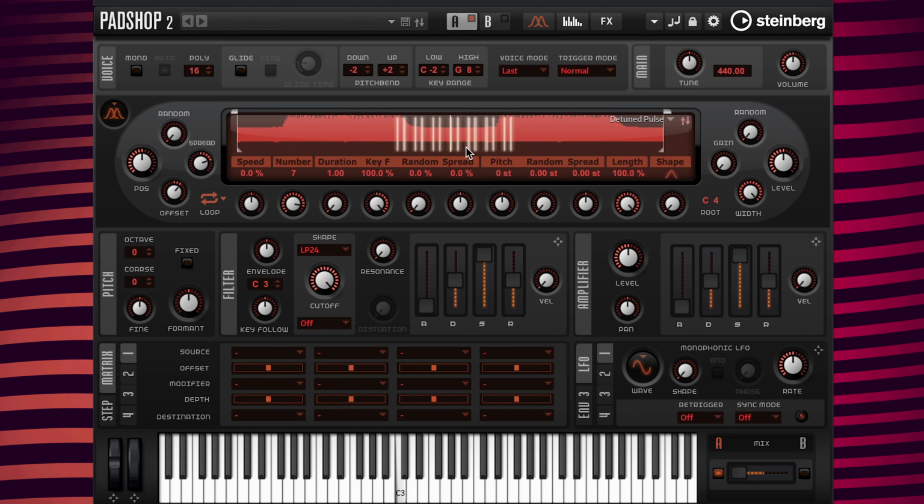I want to mention that when the number of grains increase, the volume increases as well. Okay? So now I'm going to put the number of grains back to 2 and show you how to make a basic pad preset. I'm going to go to the amp envelope section and change the attack time to 2000 milliseconds so the pad sound fades in when we play. Okay, so it sounds like this now.